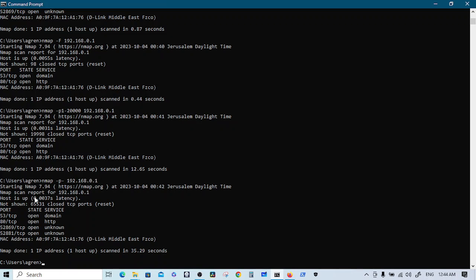Now we can see here we have the results, and now we get two extra ports. So we have here four ports that are open. We have 5380, we have this one and this one. They are unknown, so we don't know what they are, but later on we'll learn more techniques with Nmap to be able to know what these are.